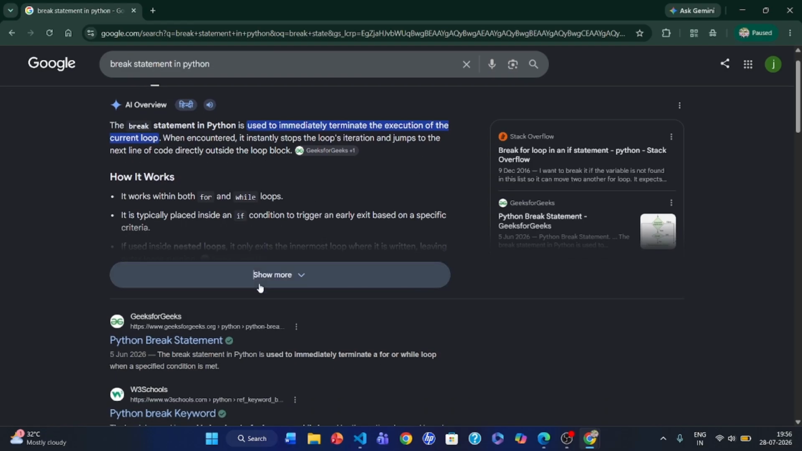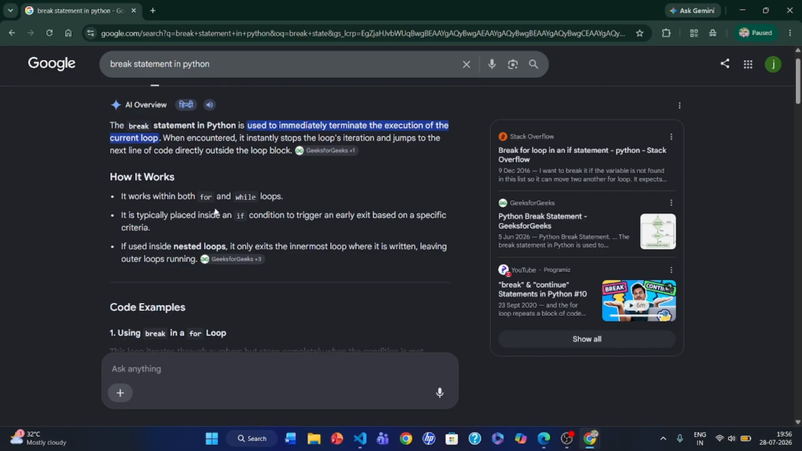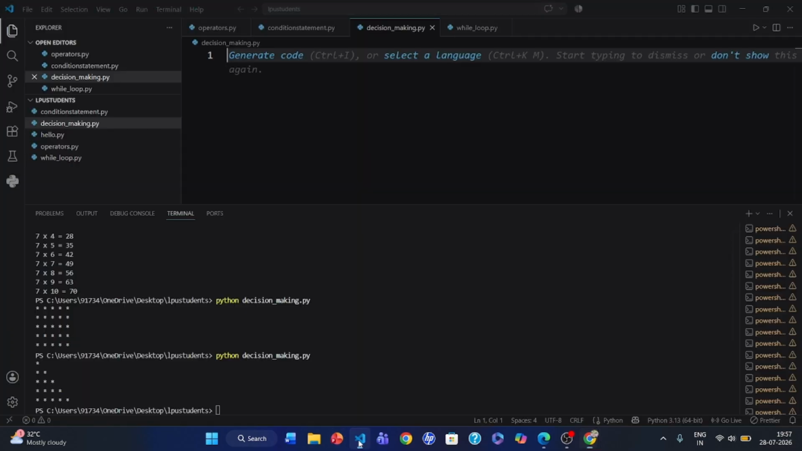How does it work? It works within both for and while loops. It is typically placed inside an if condition to trigger an early exit based on a specific criteria. If used inside a nested loop, it only exits the innermost loop where it is written, leaving the outer loop running. Let's understand it with an example.